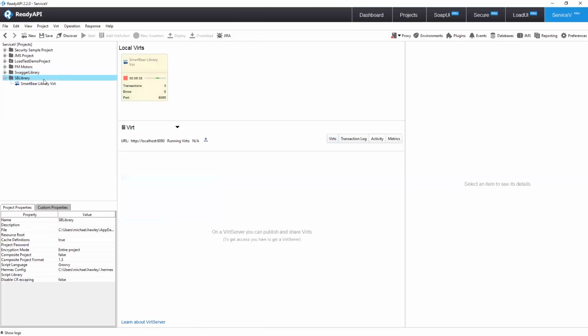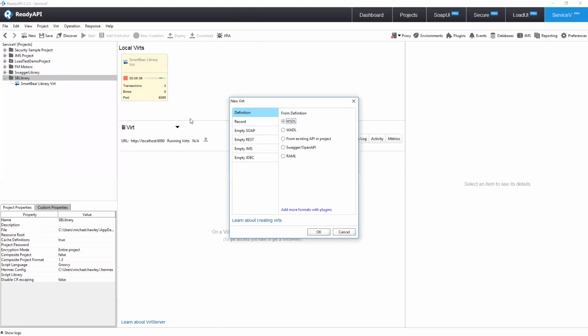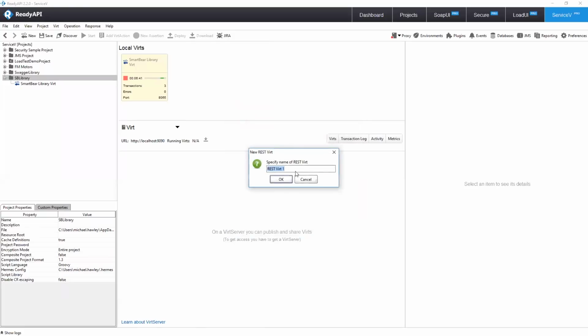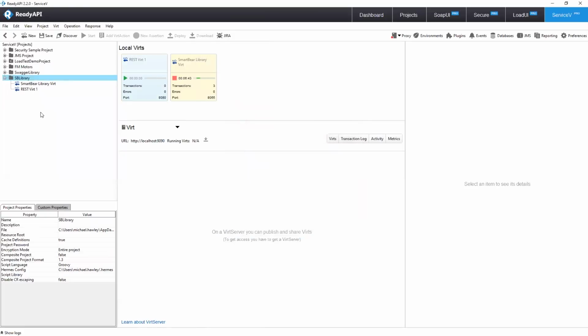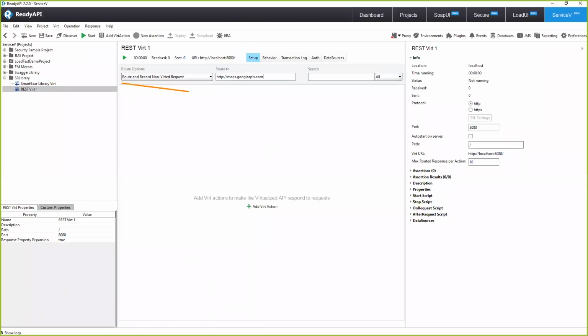So what I'm going to be showing off is creating a new service here, and we're going to do this from scratch. We're going to reach out to Google Maps. This is an especially temperamental API that I found recently, but one that will also eventually cut me off. There's a limit to the number of transactions you can make against it per day. So what I'm going to be doing is routing to maps.googleapis.com. Make sure that we choose the route and record non-verted requests.